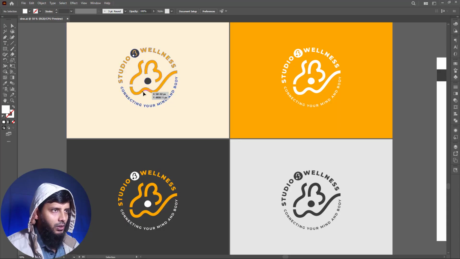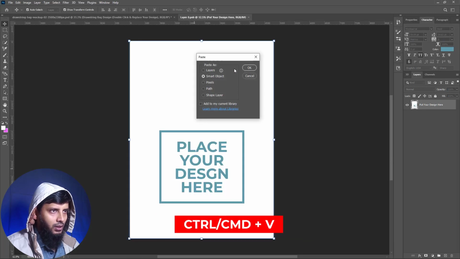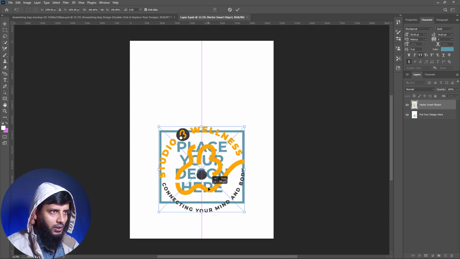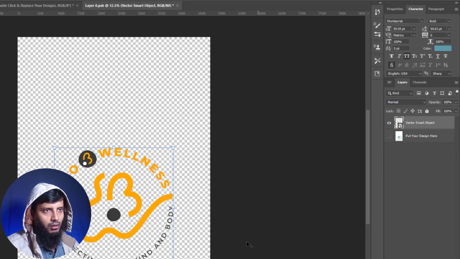I am going to copy this logo from my Illustrator artboard. Press Ctrl or Command C. Paste it here as a smart object in Photoshop. Resize it as you need. I am going to resize it. Okay. Please click here. Let's turn off this layer.